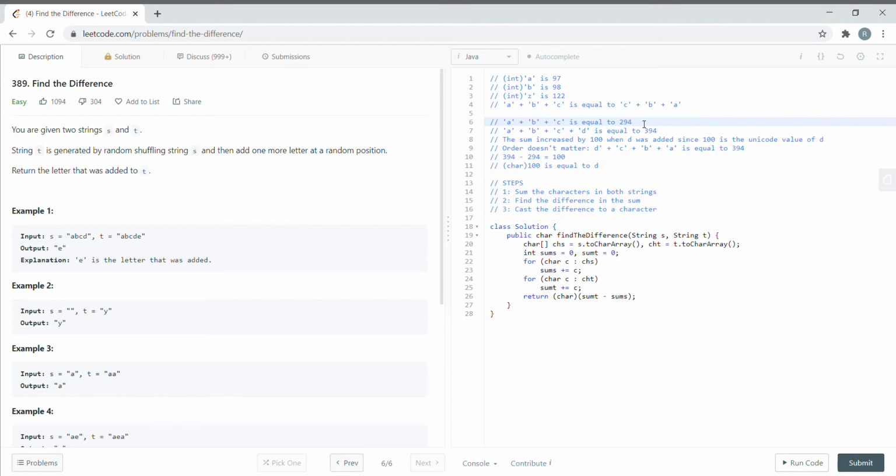So let's work through an example here where, say we're given a string ABC, and then a letter is randomly added. So summing up ABC, we get 294. And then if the letter randomly added is D, if we sum that up, then we get 394. And so the sum increased by 100 when D was added, since 100 is the Unicode value of D.